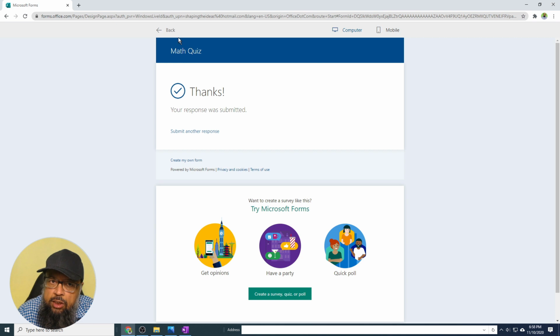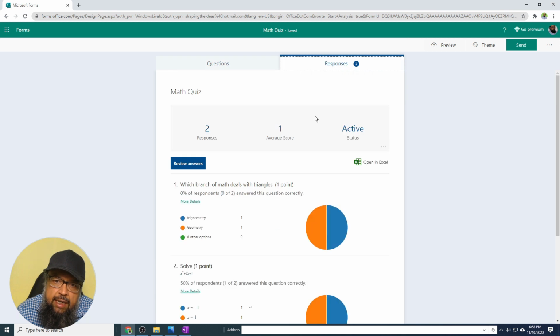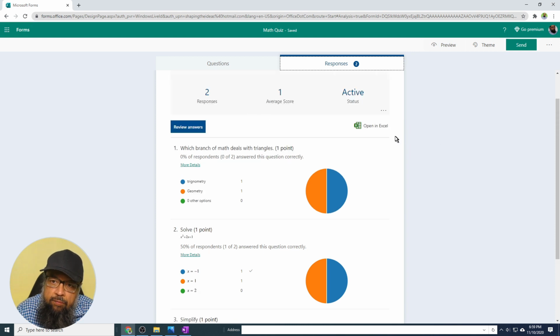But now let us go back and see the responses. So I have got 2 responses. If I click on this, I can see the status and report of my student, which is fantastic. And I have this button here, open in Excel. It will allow me to put this data in an Excel sheet, and I want to review the answers.